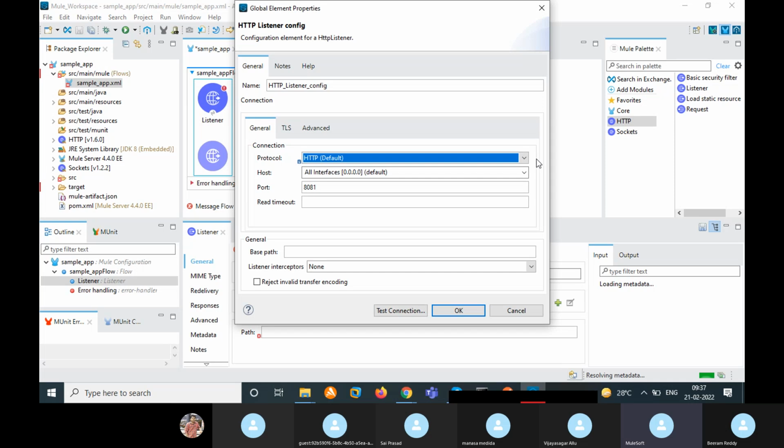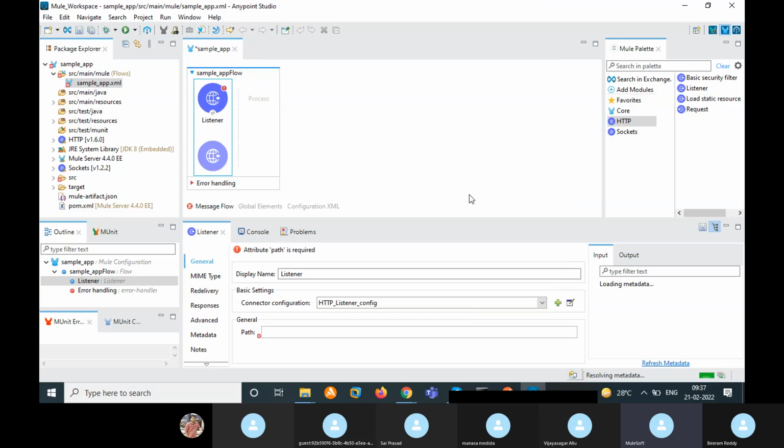But if you want to select any host, you can select localhost. There is an option. Port is 8081. So you can see protocol, host, port, everything, right? Just click on OK. If you want to do the test connection also, you can do. Now your HTTP listener configuration is done. You have to give the path. Okay, I'll give my path as /sample. My HTTP listener configuration is done.